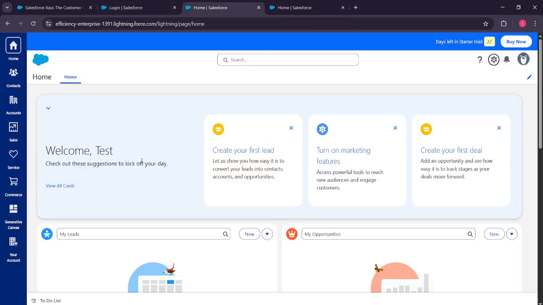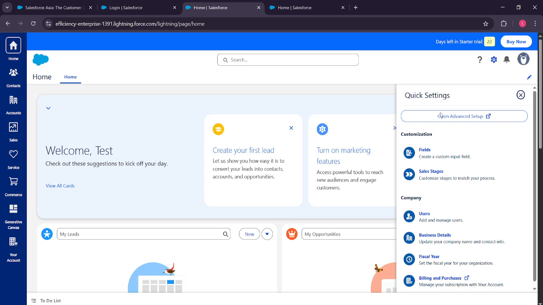Once logged in, you'll want to turn your attention to the top right corner of the interface once again. Here you'll find the Quick Settings menu. Click on it to reveal a list of options designed to make your navigation smoother and more efficient.